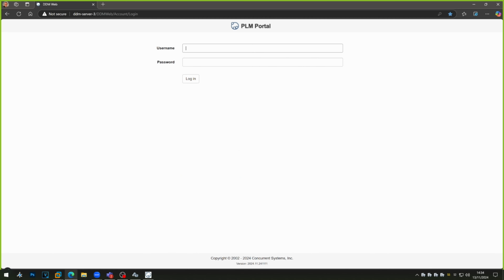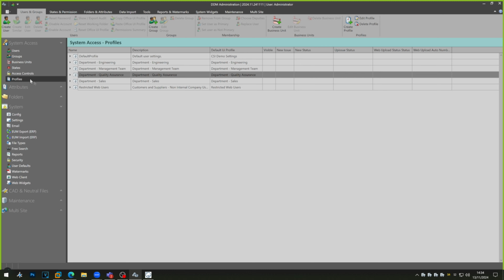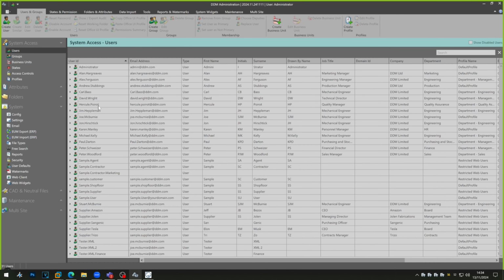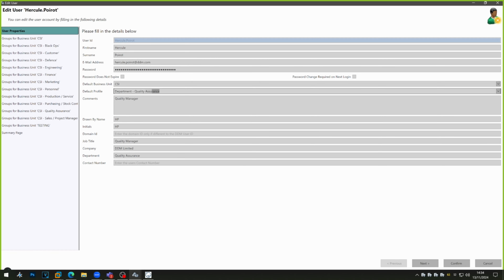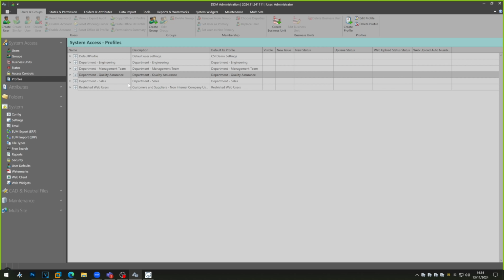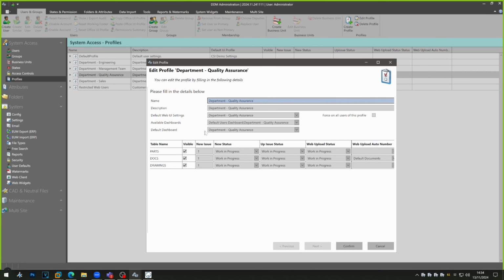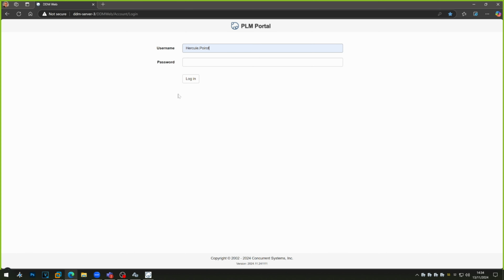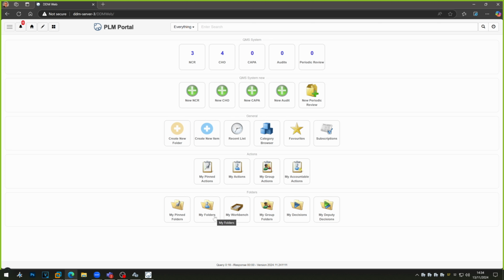If I now log out and log in as a member of the quality assurance department, Hercule Poirot, his default profile, if I go to users, Hercule Poirot, his default profile is Department Quality Assurance. If I go back into my profiles again and edit this profile, the default dashboard is Department Quality Assurance. Okay. Confirm. When I log in, we now see we've got our updated dashboard.